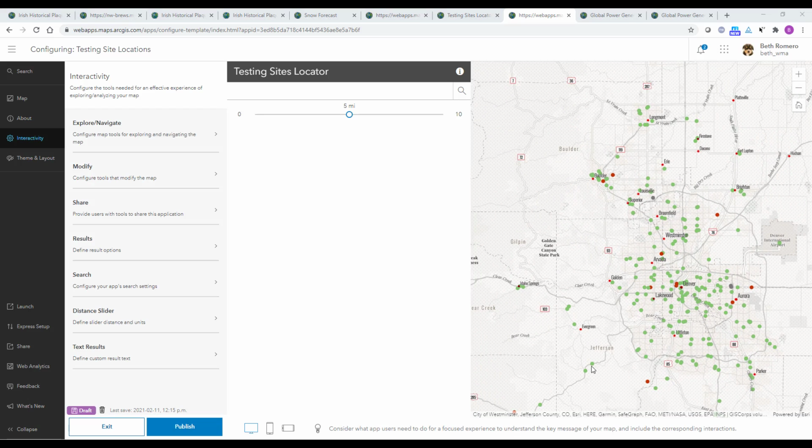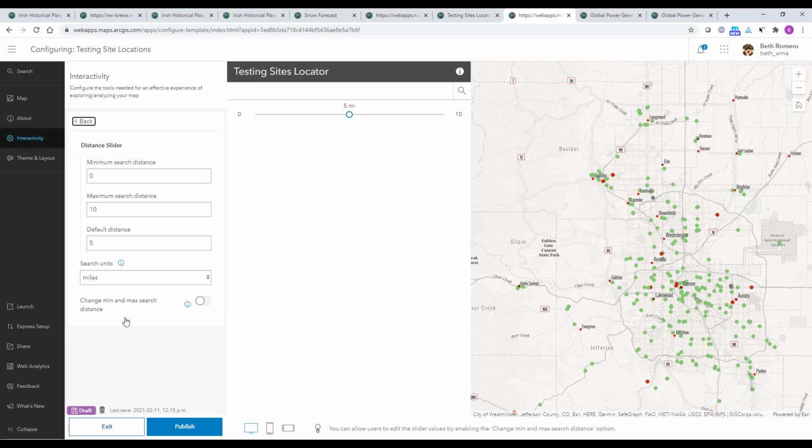Now that I have the navigation boundary set up, let's take a look at a few other options. In full setup, you can see that distance slider has its own subsection. So let's go ahead and open that up. Here, I can change the settings that we set earlier, but one other feature that's in full setup is you can change the min and the max search distance. So if I enable this, I would be able, as a user of the application, to come in and change this number to a very specific search distance I would like.